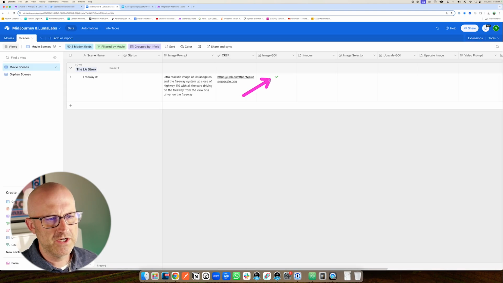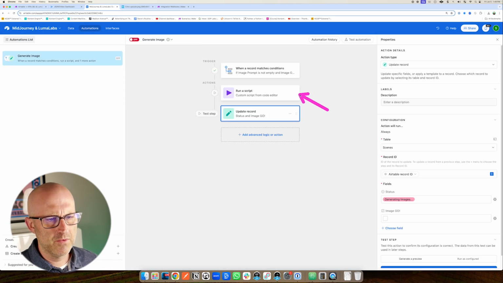And we do that so that once we check it, it'll call the remote webhook, but then it will uncheck so we can call it again later. So I'm going to jump back to the automation. I'm going to go to the run script here.